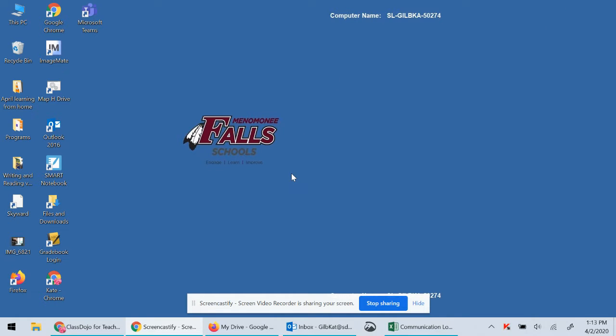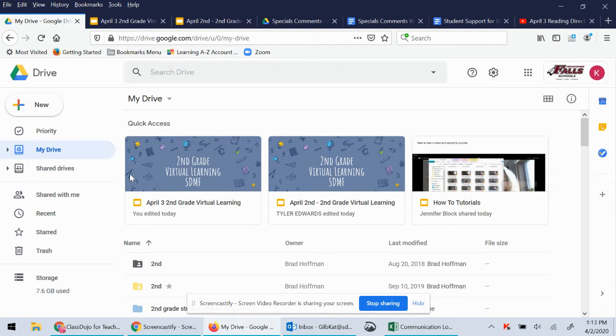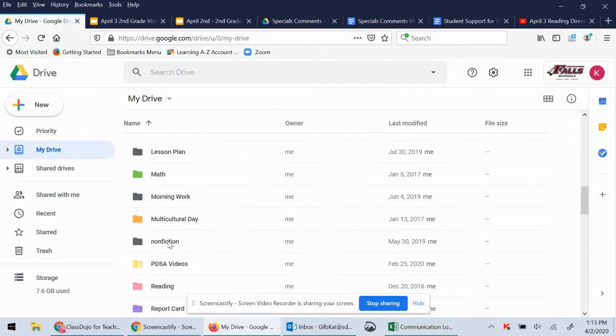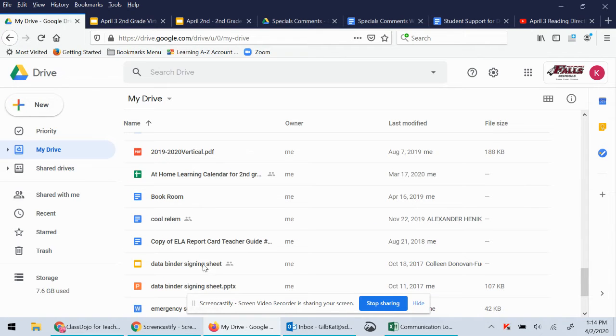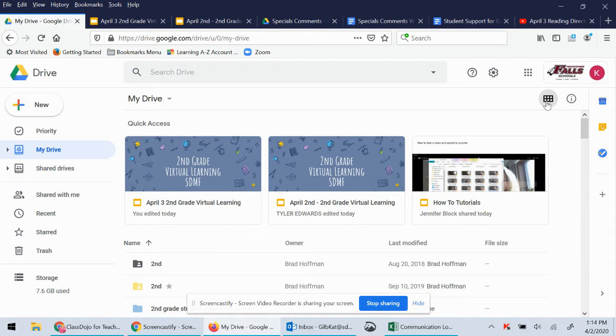So first thing I'm going to do is go into my drive at Google. So here we are. This is what my drive looks like. Yours might look a little differently. If you take a look, I've got all my folders right here. I like folders. And below you have the work that isn't in a folder. Yours might look like this.